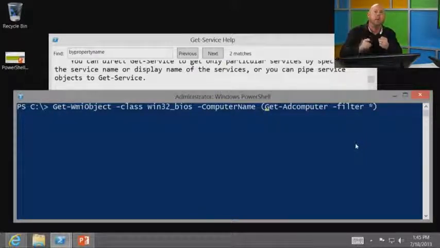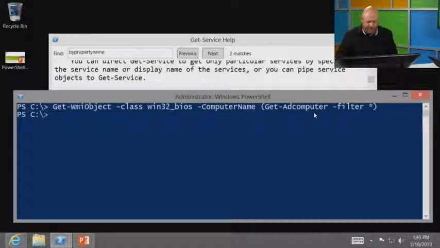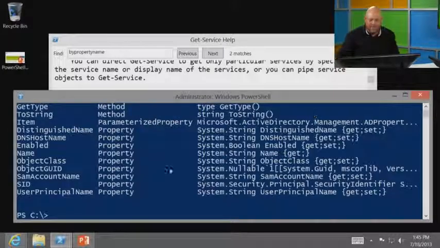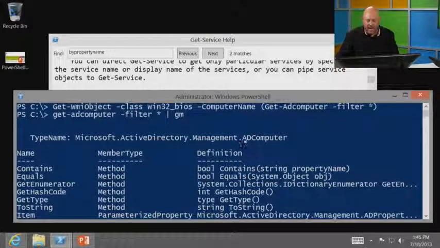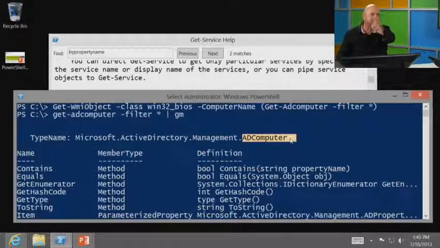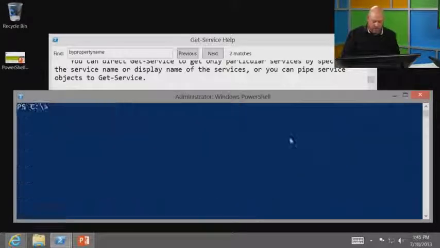Remember, dash computer name wants a bunch of string objects. I wonder what this is providing me. As a matter of fact, let me show you. Get-ADComputer, and you know how to do this now. Filter star, what kind of object is this producing? Pipe it to GM. It's giving me ADComputer. That doesn't say string. Watch.